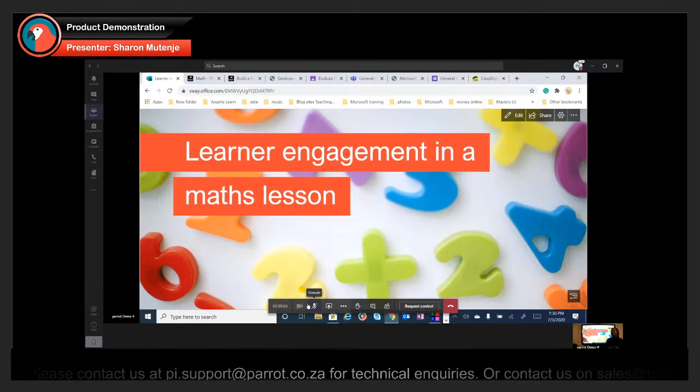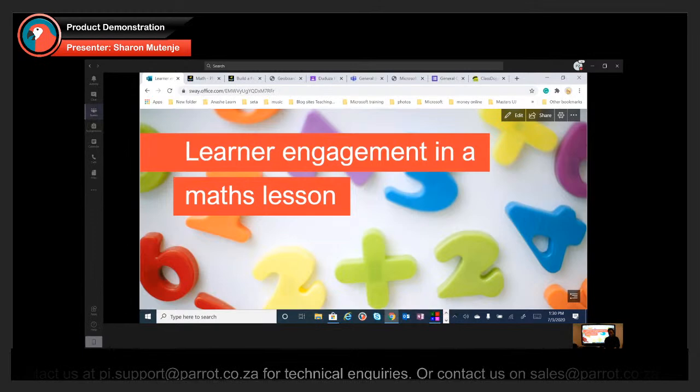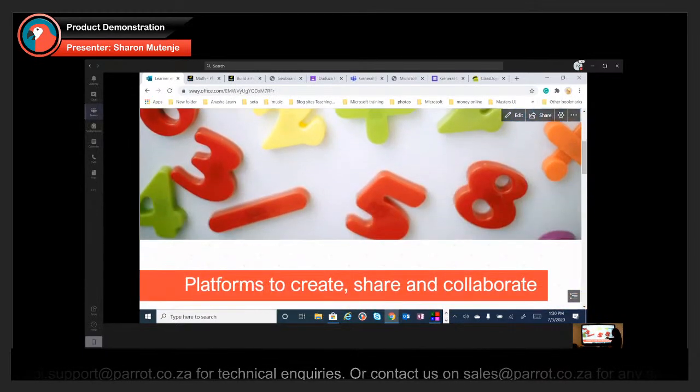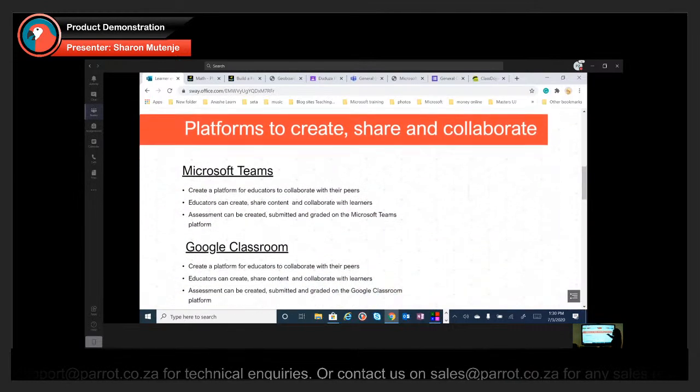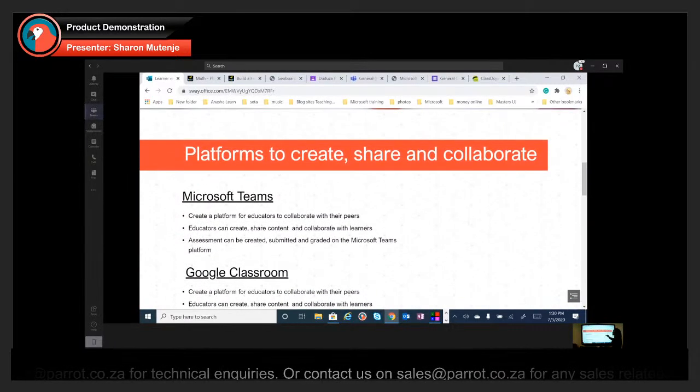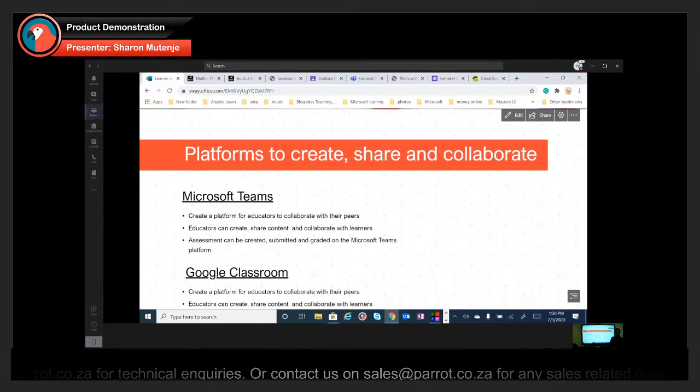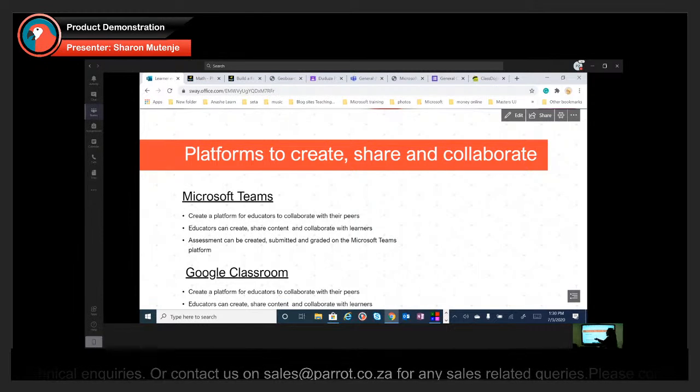So what's happening here is I have selected a few applications for a maths lesson, but it doesn't mean that the tools that I've stated are the only ones that one can use. Here, the first part that I'm going to look at are platforms to create, share, and collaborate with your learners. I looked at so many different applications, and I found that Microsoft Teams and Google Classrooms are easy to incorporate in one's lesson.